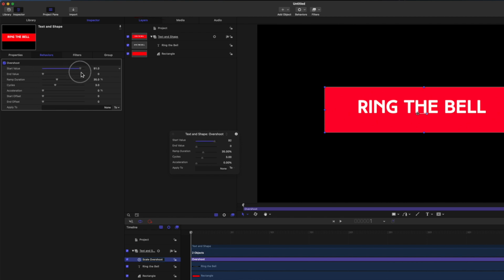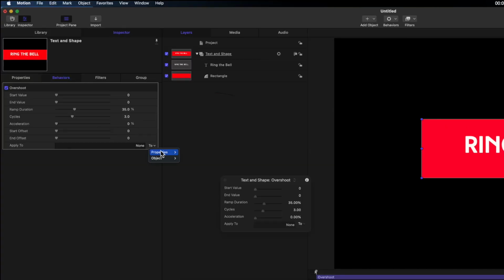Nothing will happen when you make changes in the inspector until you apply the behavior to a particular action. It'll be Scale in this case. Apply to Properties, Transform, Scale, and All. Change the start value to -100.